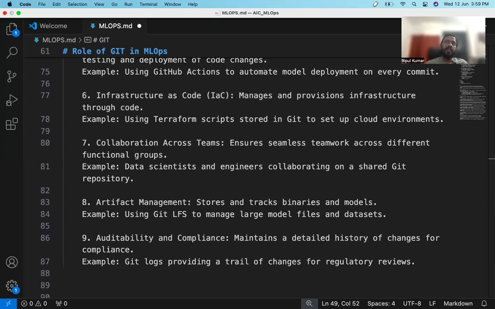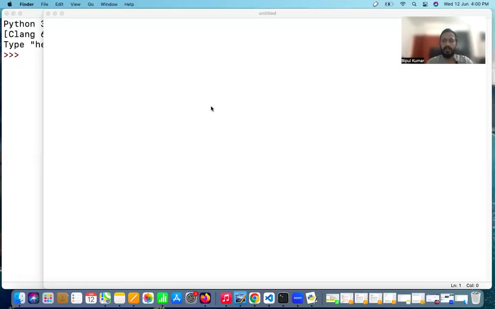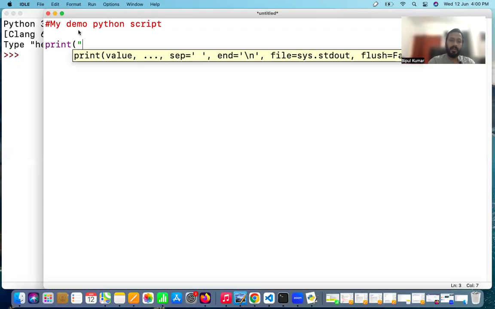Now we will see how it can be used and how to work with the version control system of Git. So now we're going to see it through practical hands-on. Before we go ahead, let's say I have a Python script. Let's say I'll write a demo Python script. Why am I telling you this? Because I just want to tell you one very important step over here.